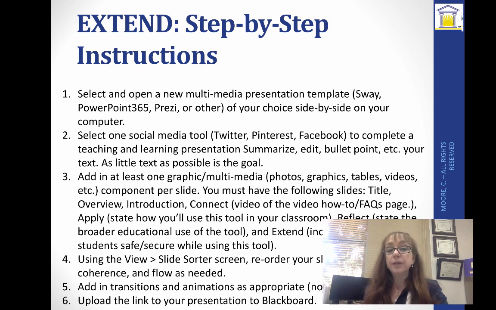And then number 6, upload the link to your presentation to Blackboard. So we have a submission link for the assignment in Blackboard. So please provide the link to your presentation, whether it's in Prezi, whether it's in your Google Drive, whether it's in your Microsoft 365 account, Sway, whatever. Just give me a link. You aren't uploading a document to Blackboard for this presentation. You're just giving me a link to the presentation. Okay. All right.